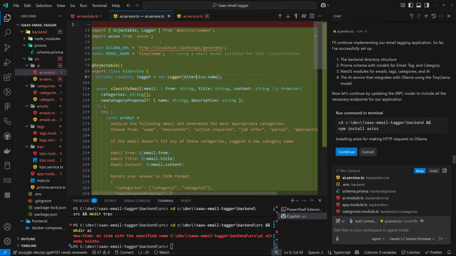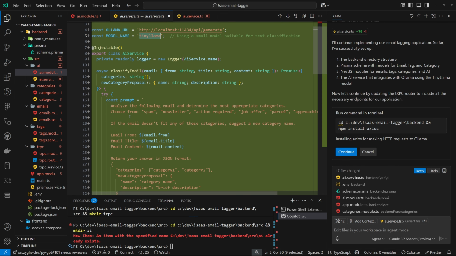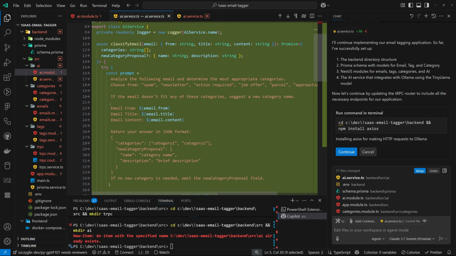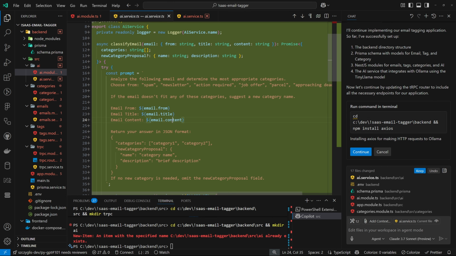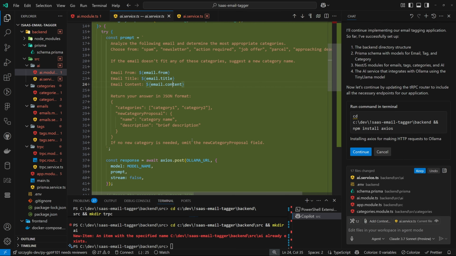Oh, so the model name here is Tiny Llama. So you can see it picked up a different model than Perplexity. Okay, and we have a prompt template, which looks really nice. We also request the model to return JSON for us, which is good. It's much easier for us to parse JSON than to have an unstructured response.